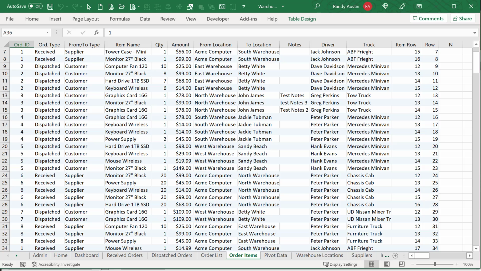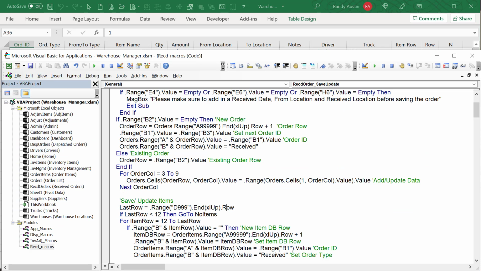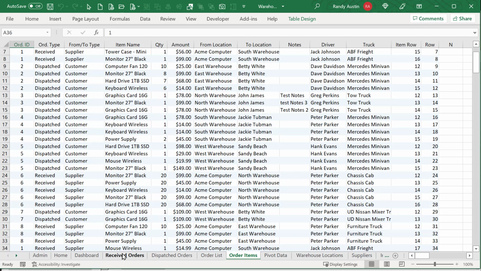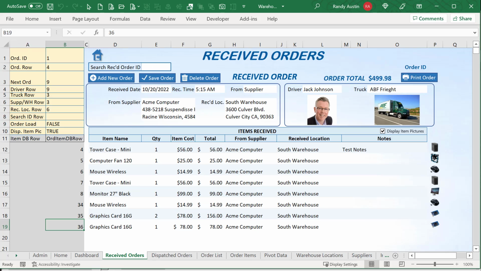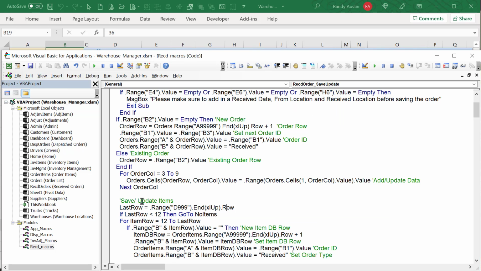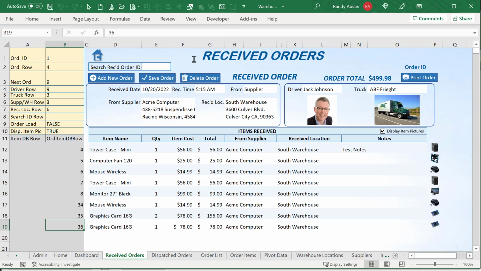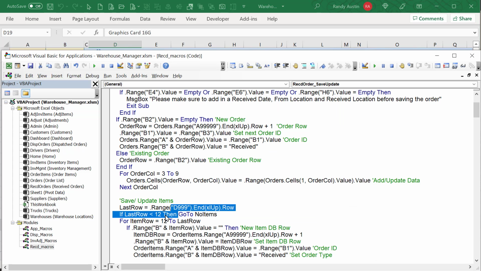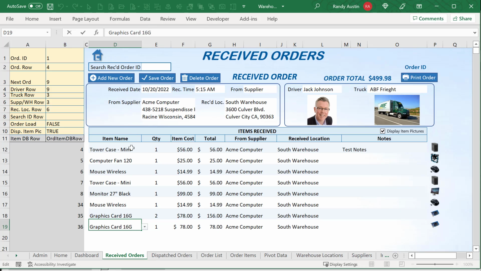So what I need to do is determine, is it new or is it not? And to look at that, we're going to use column B. Column B will tell us if it is an existing one or not. If it's empty, we know it has not been added to the database yet. But the first thing is I want to loop through all of the rows. I want to know the last possible row. We're going to use column D to determine that. If the last row is less than 12, then go to no items, right? That means there's no items at all. Maybe they just want to save the order for the future. That's okay, but there's nothing to add, so we can skip that.